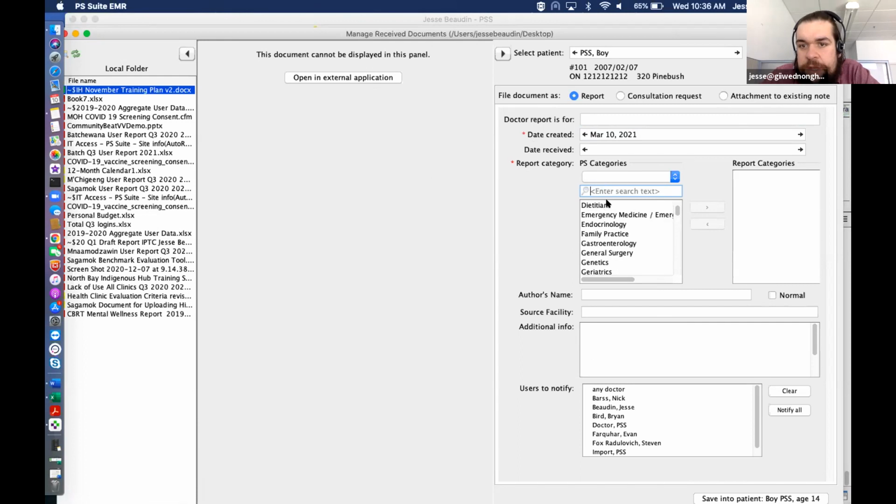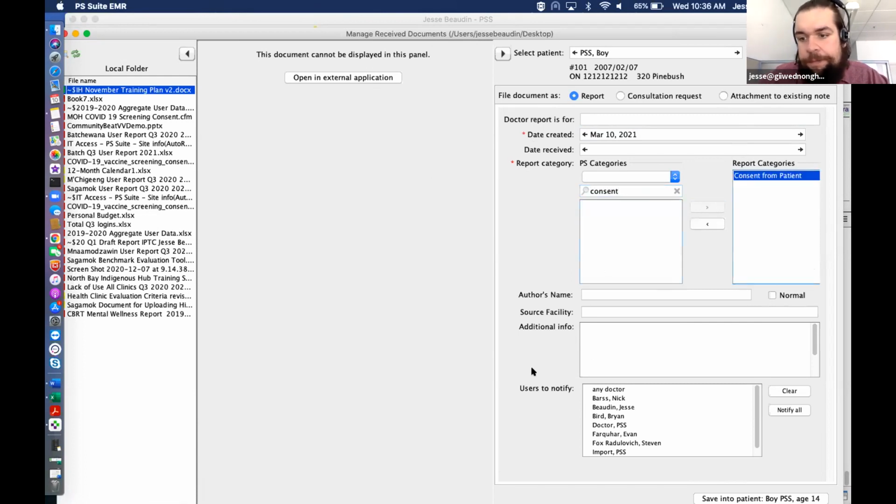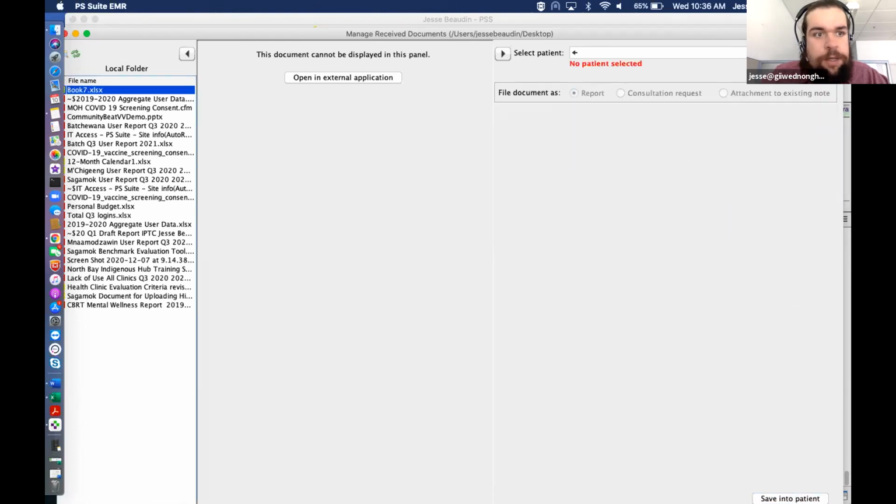So we can have actual categories that say COVID in the EMR so that we can drag it over here just to at least define that this is a COVID consent form. So let me just see if there's an actual consent from patient. We can use that to indicate it. And then we save that into the patient's chart.